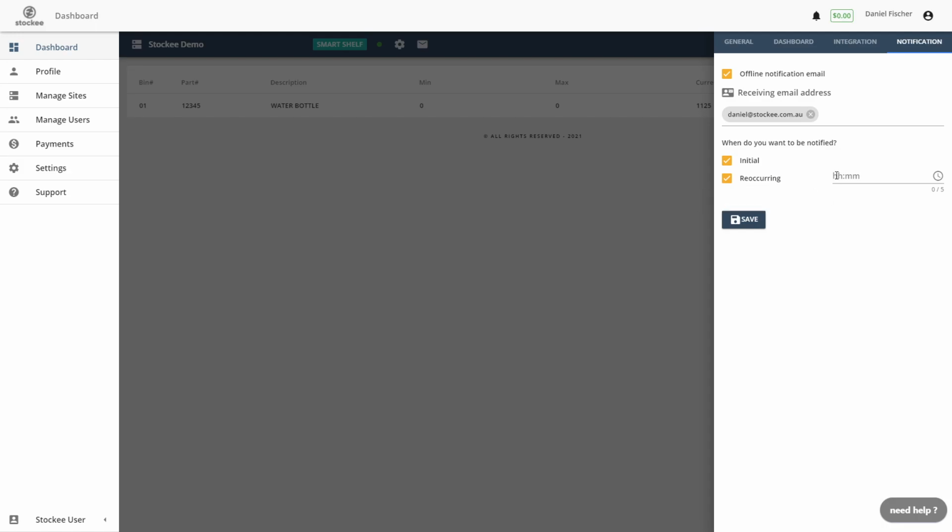With a reoccurring one, we could select the time, for example 6 p.m. So this is in 24 hours. So this would send every day at 6 p.m. It would check, is this machine online or offline? If it is offline, it would send you an email. Once you hit save, that's then saved to the website.